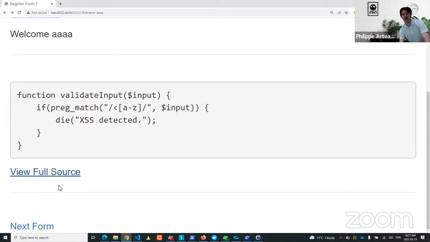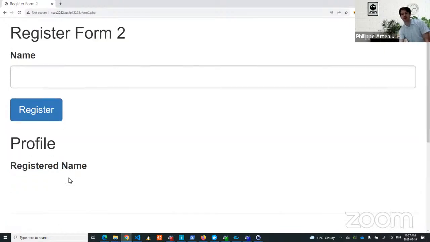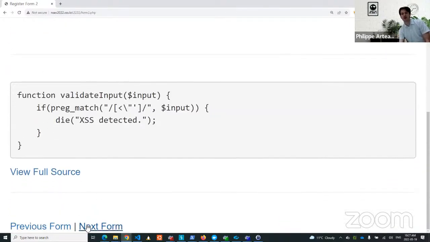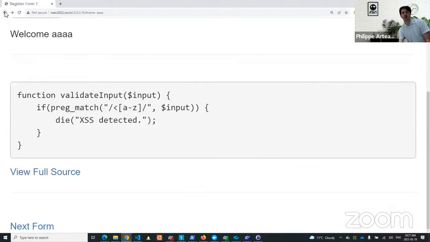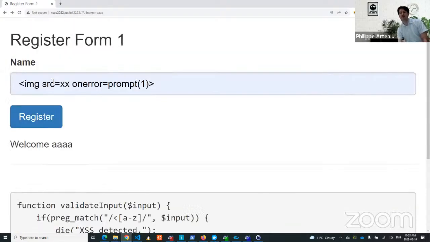Once you're done with one exercise, you can go to the next form. So there are 3 forms to test. And the 3 are not necessarily different difficulty. It's really just different things you need to find. And you need to apply the different tricks that I've presented.